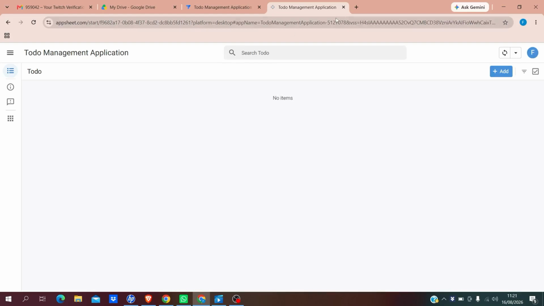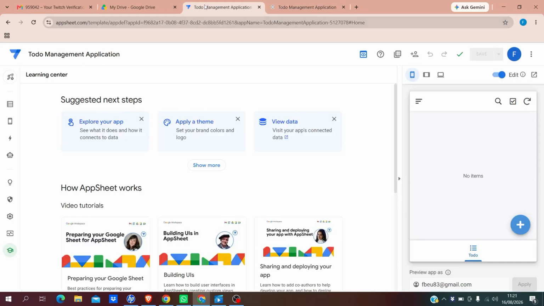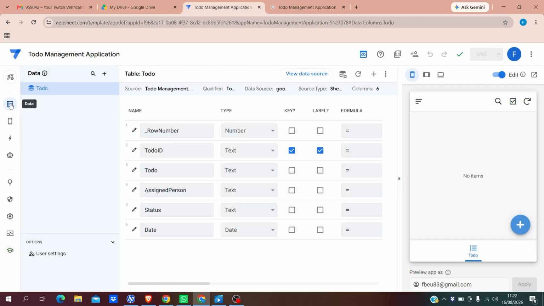So let's go back to configure it properly so that it meets our need. We're going to go back to the developer backend. From here, I'm going to click on this icon so that I can configure the table appropriately. As you can see, we only have one table there, which is To Do. Remember, on our Excel sheet, it was a sheet, but now it's a table.